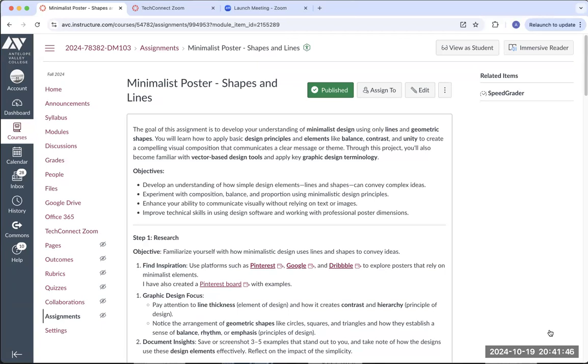Understanding how simple design elements like lines and shapes can convey complex ideas. Experiment with composition, balance, and proportion. Enhance your ability to communicate visually without relying on text or images. And improve technical skills in using design software and working with professional poster dimensions.